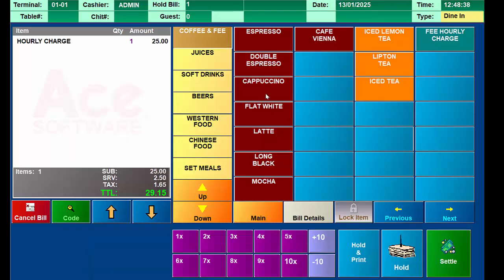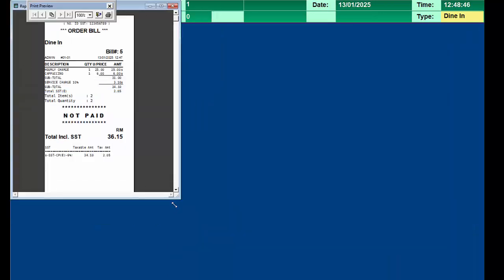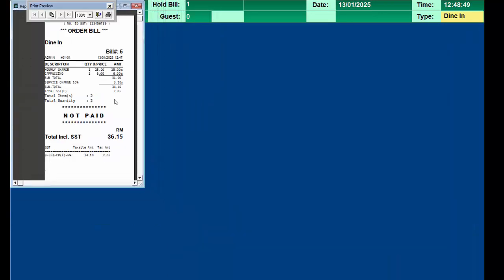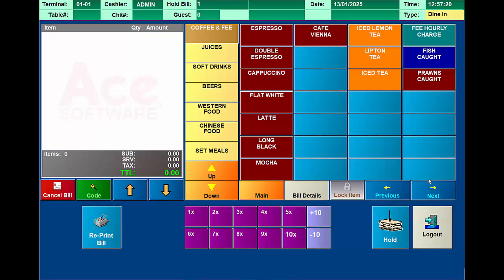You want to order new things, for example, you want cappuccino, give him cappuccino, hold and print, it goes to the bar, and then his new bill will be given to him. Right, so ask him to hold on to this bill. When it comes out and is finished, you can close using this particular bill. Okay, so here you can see I've added 2 more buttons, fish caught and prawns caught, so you can actually weigh the fish and prawn like I said just now.